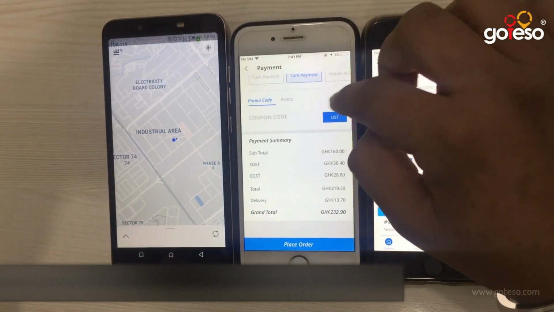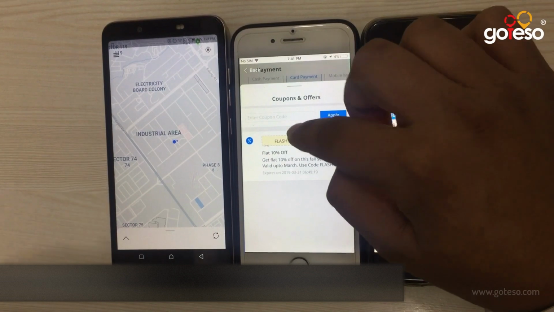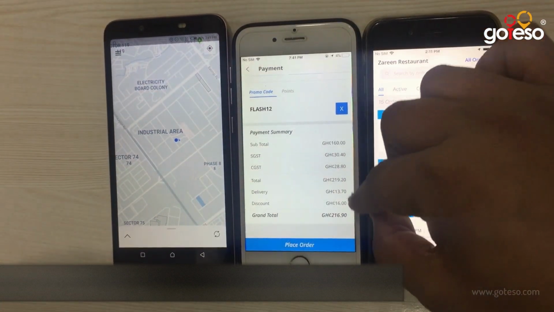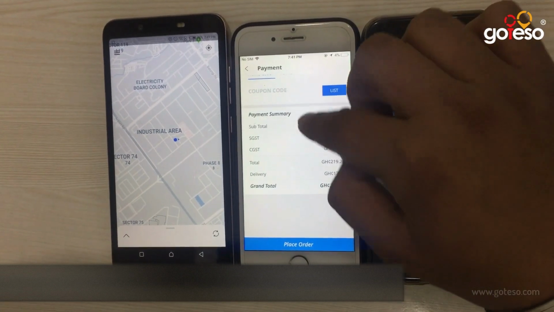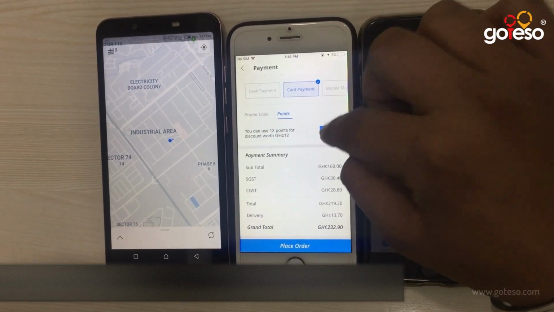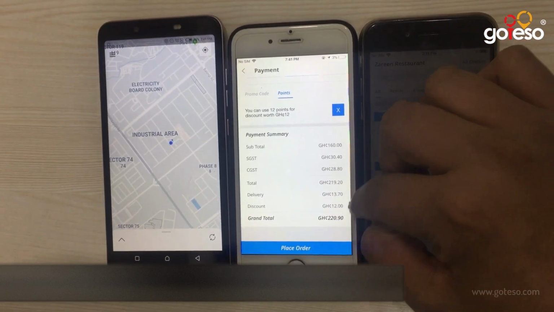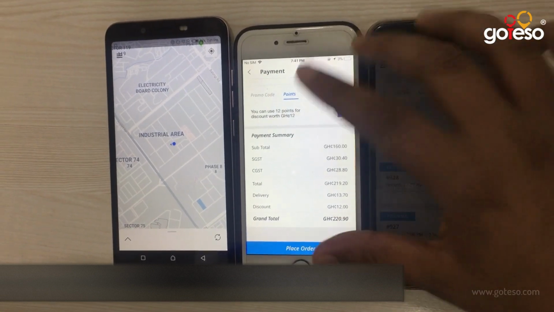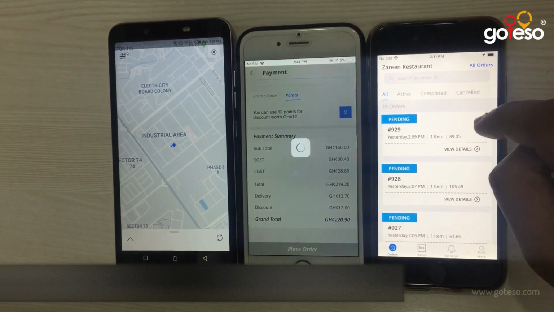So I'll show you how the points and this promo code work. I can type a coupon, or I can see the list from here, and if I click here and apply, you can see the discount is applied, and it's 16 units of the currency. I can still remove it, go to the points, and use points instead of the coupon. Then the discount is 12 units. Now I can see the grand total, the payment summary, and what the amount will be. And right now I'm placing the order.